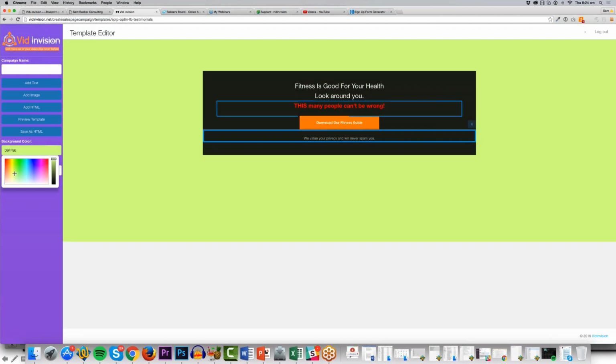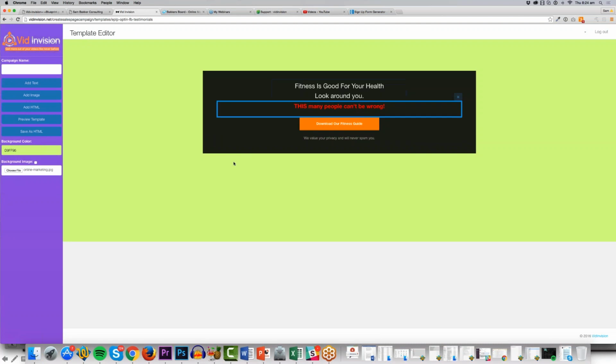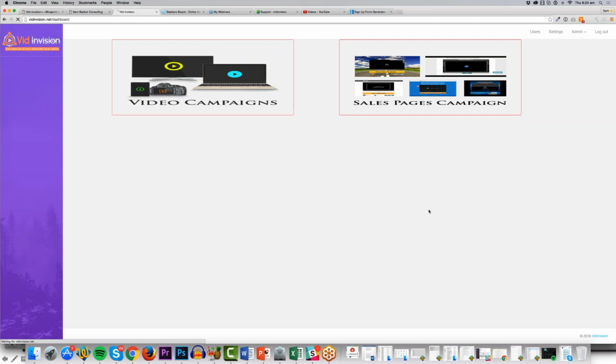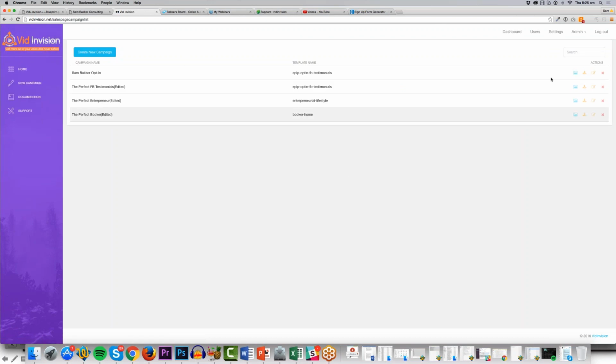They'll be able to create opt-in pages, sales pages, and customize the text as they want. They'll also be able to do some additional effects and use some additional templates which we've only recently added into this system, which will be accessible through their main dashboard. So that's what this software does.